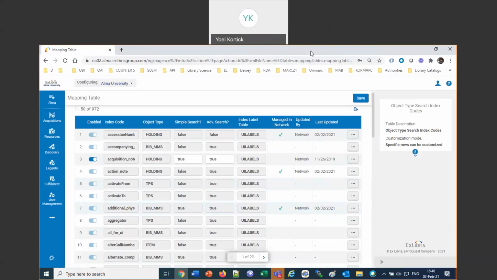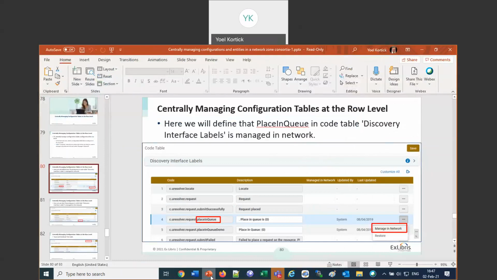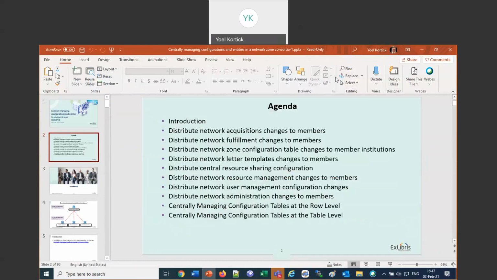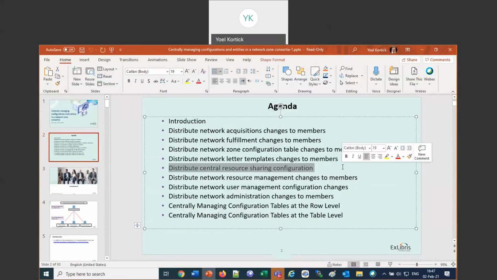Let's see if there's any questions or comments on that. I'm going over to the chat, scrolling down to the bottom, and I don't see any questions again. Okay, so like I said, we're not going to be going through everything in this presentation, but let's go through another one, which is the resource sharing configurations. Somewhere in here among these, but everybody is encouraged to look at this on your own. So there's another one, distribute network resource sharing, it should be. There it is. Distribute central resource sharing configuration.